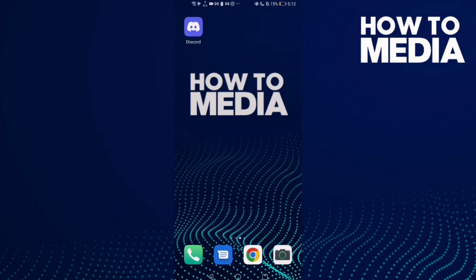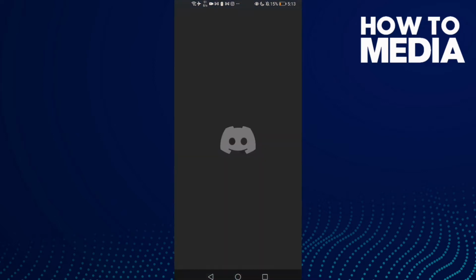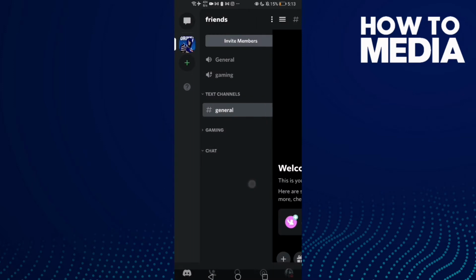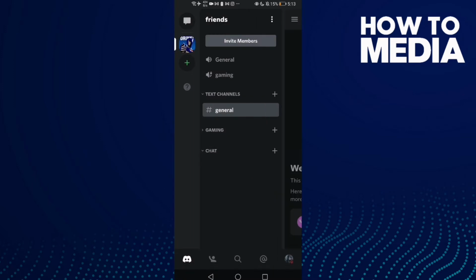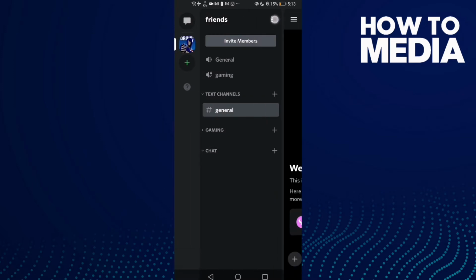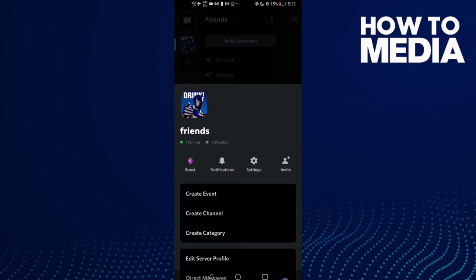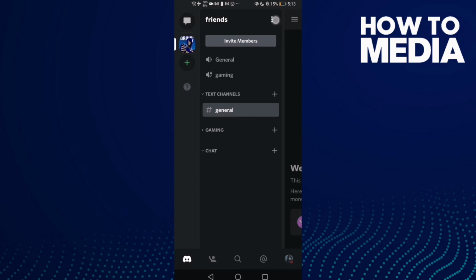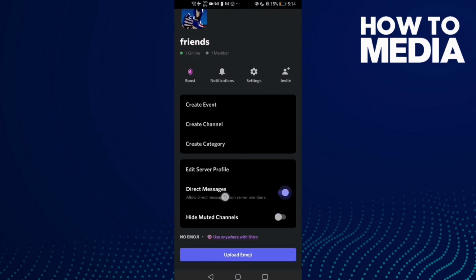First go to Discord, and then go to the server you want to disable direct messages on, and then click here, and then settings, not this one, click here, and then go to this one, turn it off if you want.